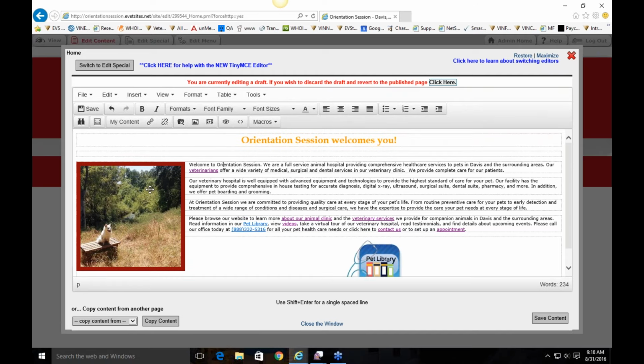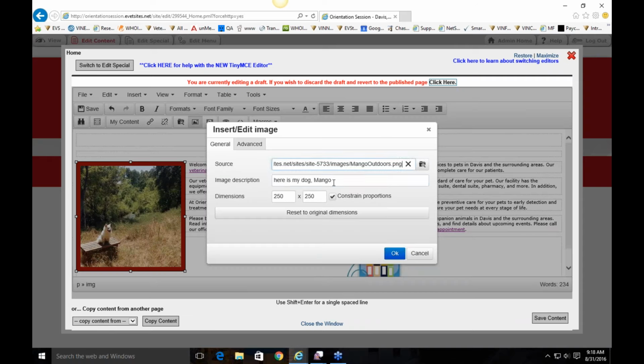This is good for your SEO, your search engine optimization. Google will pick up on these words. So it's a good idea just to add your clinic name as many times as you can. So this is another great place to fit that in.